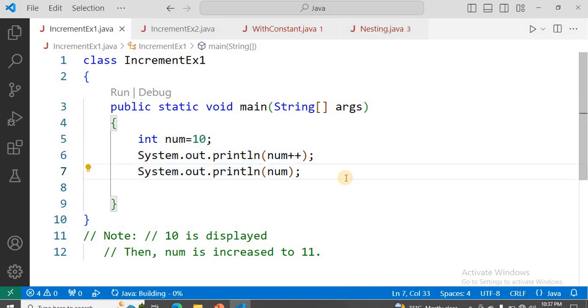I think it's clear how we are using pre-increment and post-increment. In the same way, you can try with pre-decrement and post-decrement operators. Same rules. In place of plus plus, you must write minus minus. So this is about increment and decrement operators.